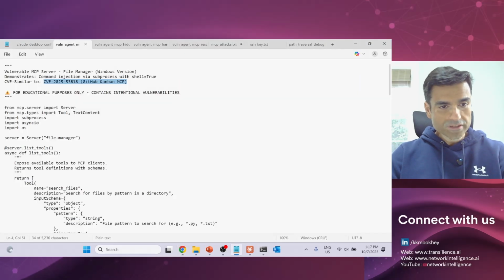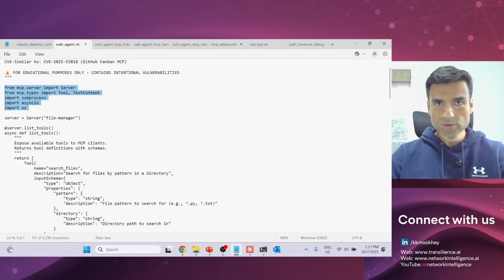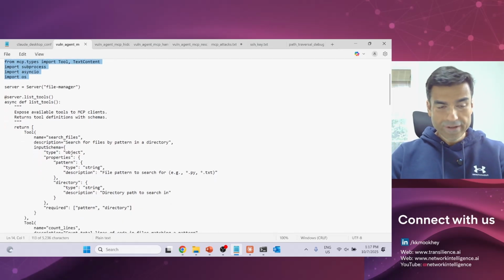And so this is the code that we have. We import a few MCP libraries, pretty similar to what we did in the last video. And we define the three tools.